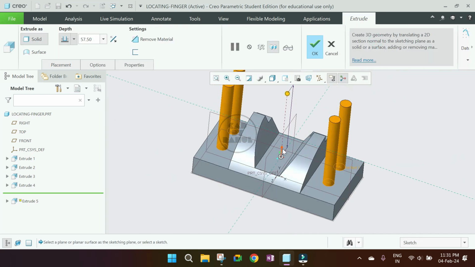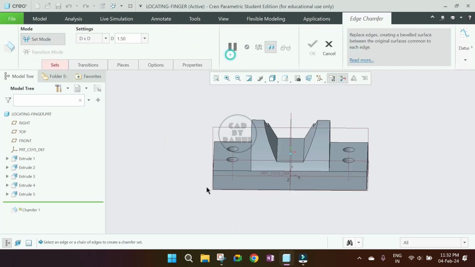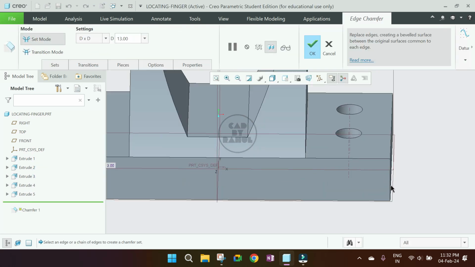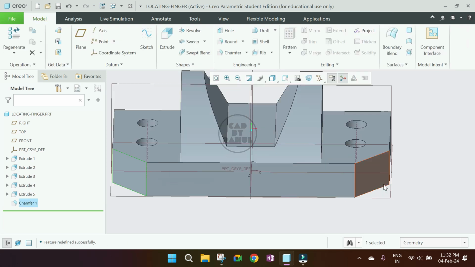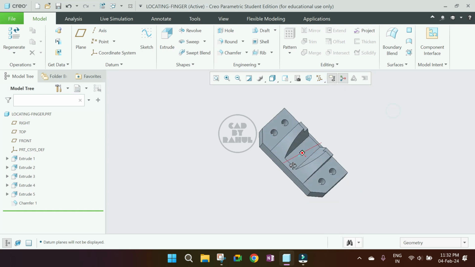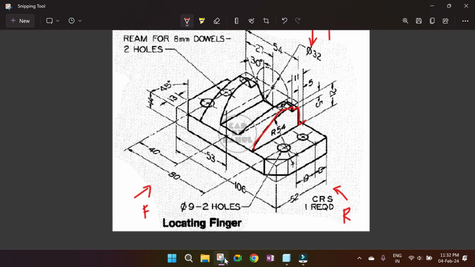Just remove the material. Now we are giving the chamfer of 13 mm to both edges. Now the model is ready. As you can see, model looks same as shown in a diagram.